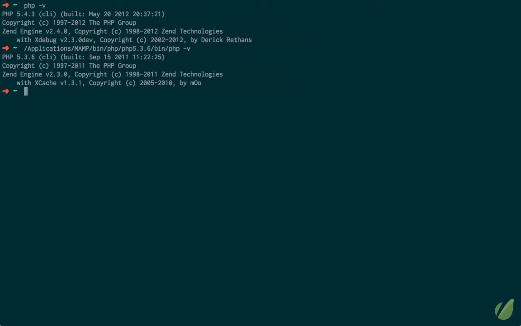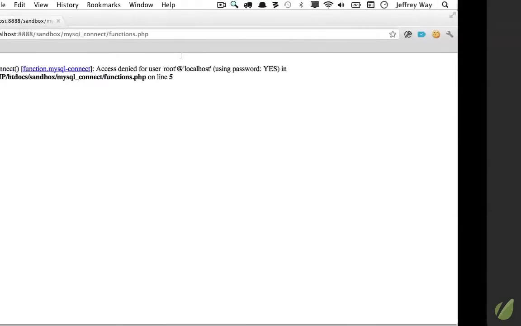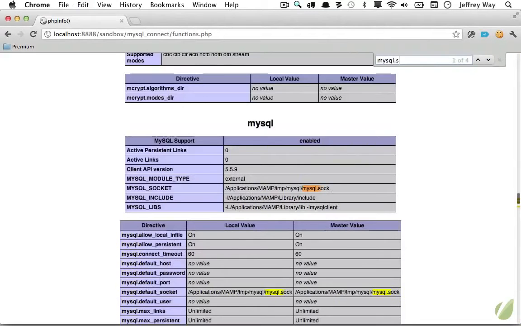Now, if you're in this situation where you have one or more versions installed, one thing that you can do is to comment this out and echo phpinfo, like that. Now, if I run it in the browser, we're going to see, okay, it is working with 5.3, and we're going to look for mysql.sock, and this is the socket connection. And now you can see it's trying to look for it there. But the problem is that this is not the right path for my specific machine. For your machine, it may be correct.